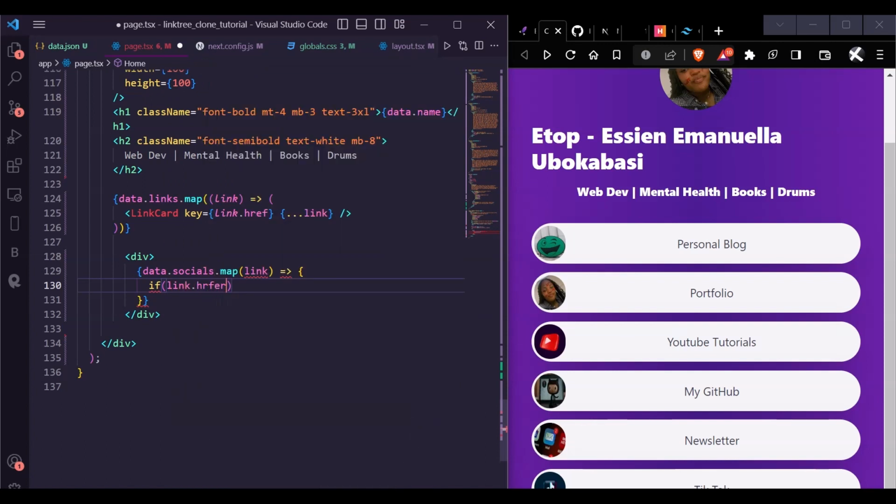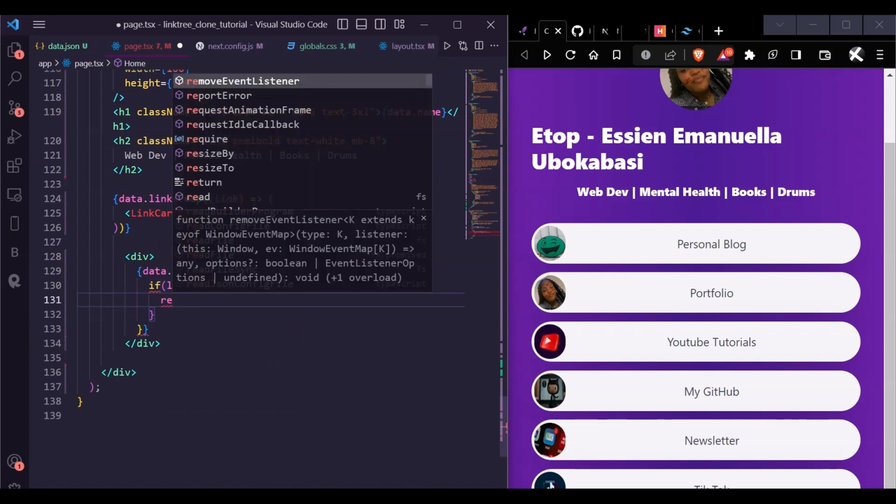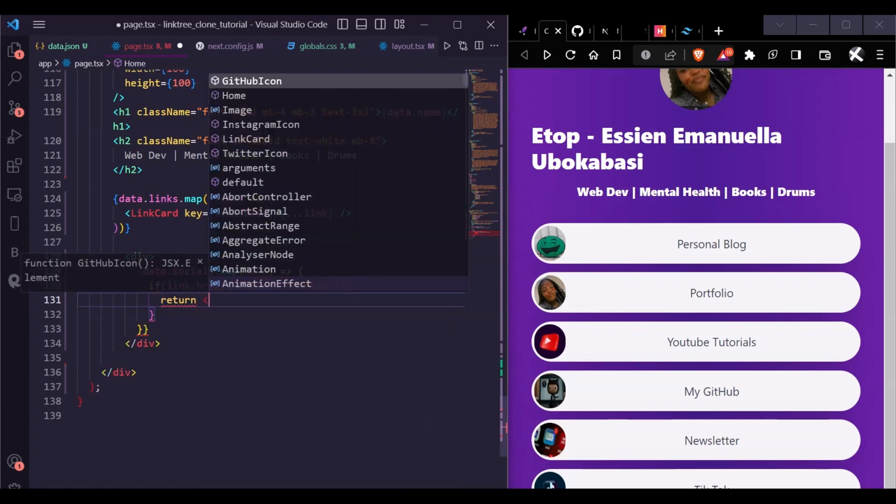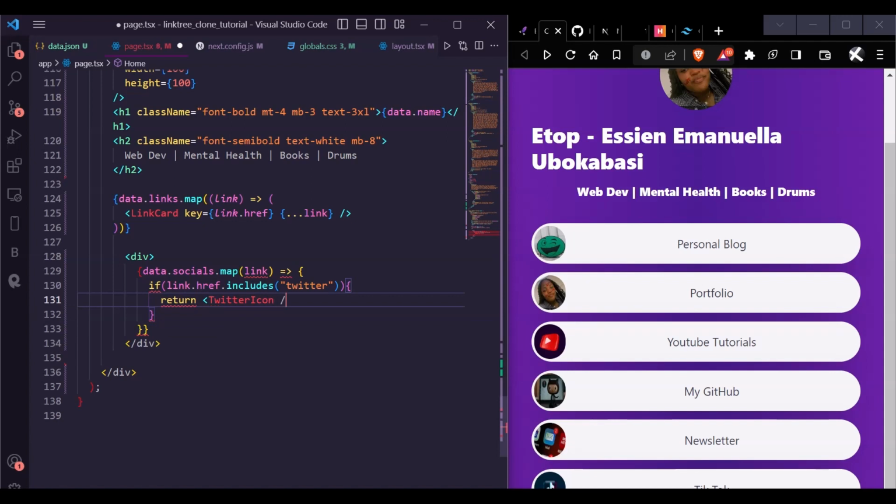Okay, so these are if statements now. So if the link href, we named our link href, if it includes Twitter, I get an error. Okay, it's not. If it includes Twitter, this is what we want you to return. Return or show the Twitter icon. So Twitter icon. Okay.